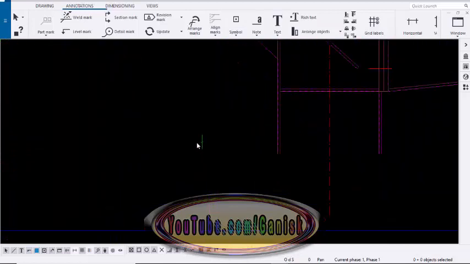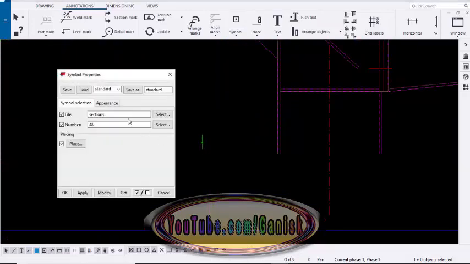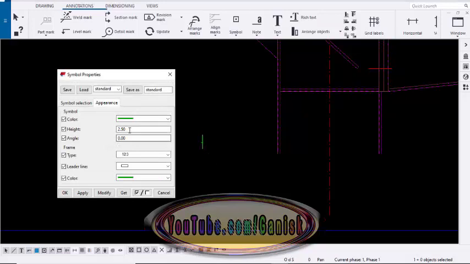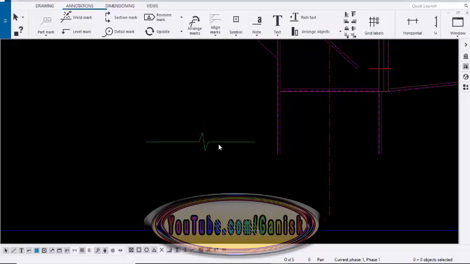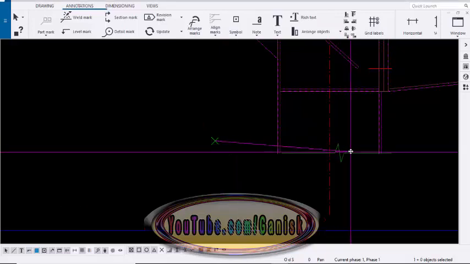Now we're going to increase this size, so double click on this symbol, go to appearance and take 30 here, then click on modify. Now we're going to reduce the size to 20. Now go to angle 90 degrees, apply, OK. Now I'm going to place this symbol here.